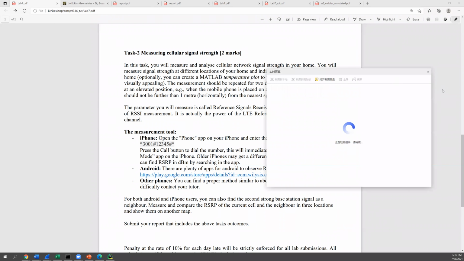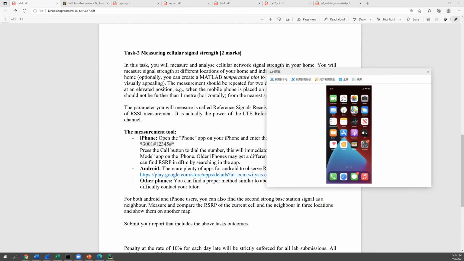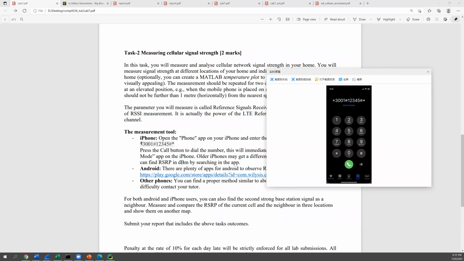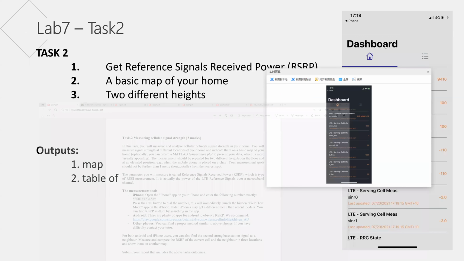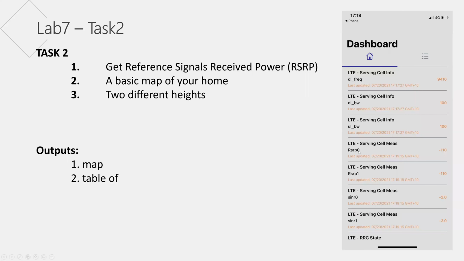So here. Just run the command in the document. It's this one. And then click the call button. Then you can see all the metrics are here. And you find the value we want, which is this one, RSRP0, RSRP1. And that's it.